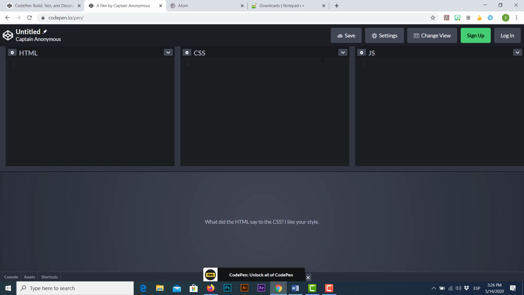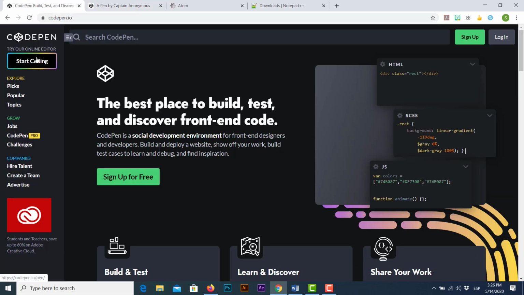So in short, we use the pen option, the rainbow button, to create simple test projects or just to chill and create simple tasks using HTML. But if we want to create projects, CodePen.io offers us another module, and the module is the project. So if I go back to the main page, instead of start coding, we can create a project, but we must create an account first.